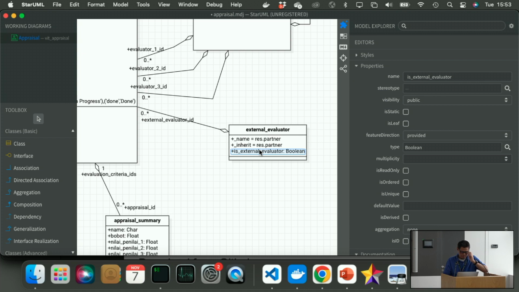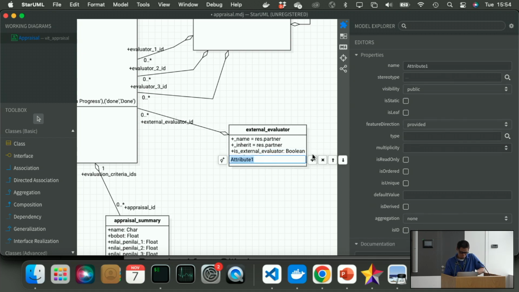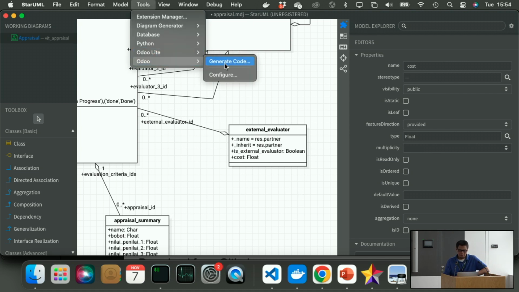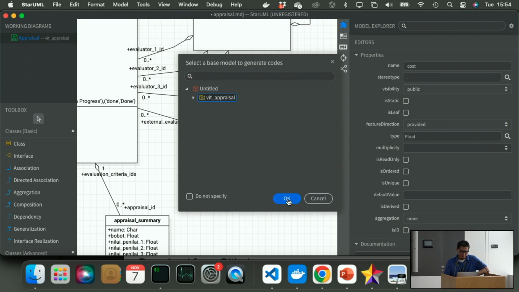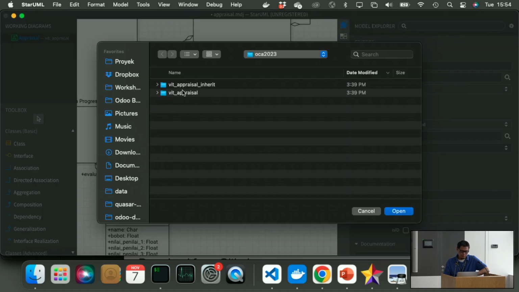For example, here we add a new field, for example cost, which is a float. Of course, we have to regenerate this diagram. That's how it works. And then it cannot replace the existing one. It will complain. So we have to delete this one and then regenerate. That's why we create this inherited folder to maintain our modification, our detailing of the logic, for example.